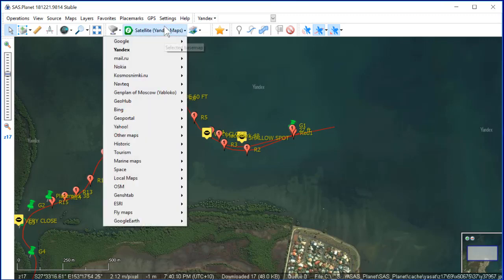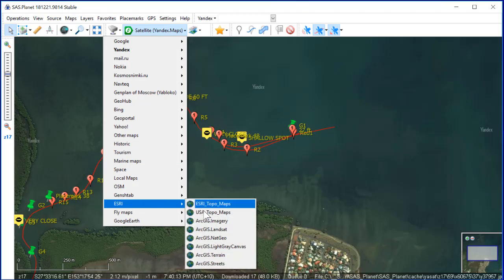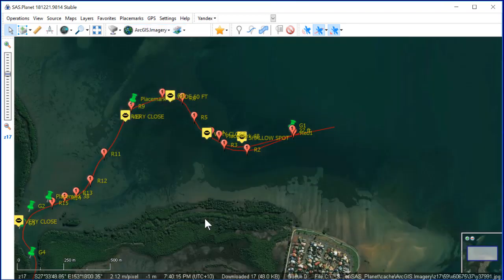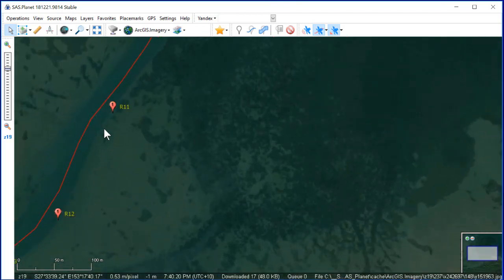Switch to ESRI. This is a little better. We can see the sides of the creek. I will zoom in.